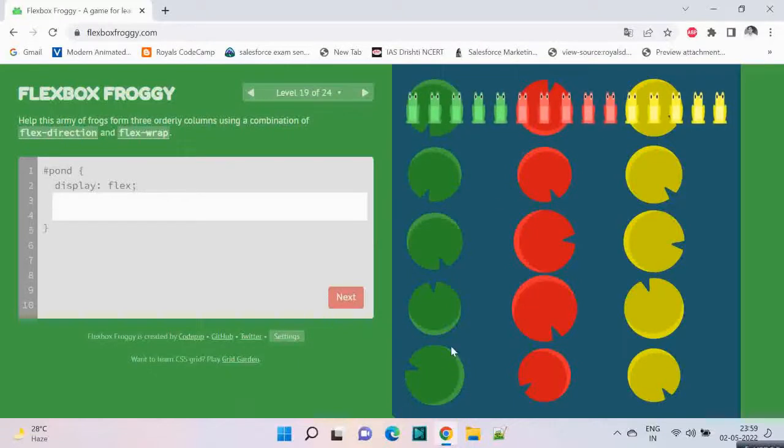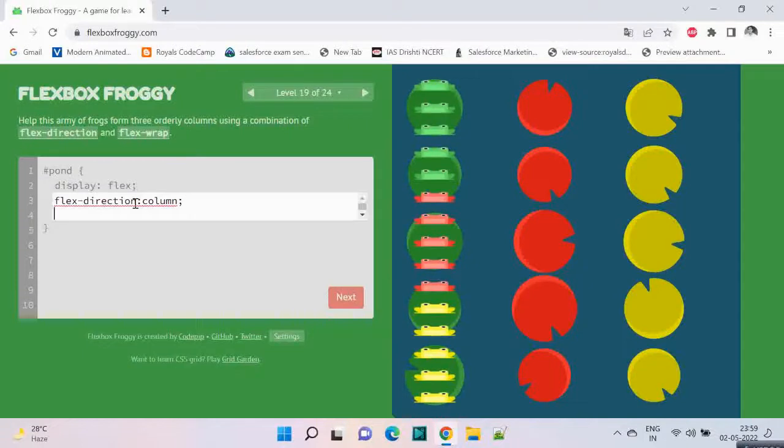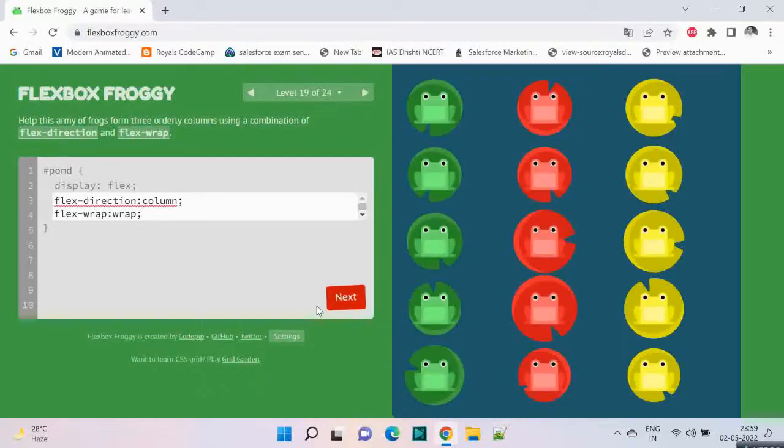Now all the frogs are again squeezed, but we understand it will be vertical. So first we will give flex direction column, then we will give flex wrap. Since it's all squeezed up, flex wrap will be wrap. So it got wrapped.